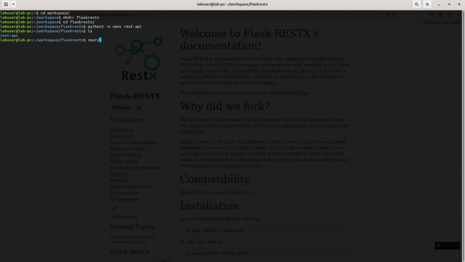So let's activate that one. rest-api/bin/activate. Now you can see on the left side we are currently in the virtual environment, and here we can check the installed dependencies. Yeah, Flask is not installed. Let's start with Flask.